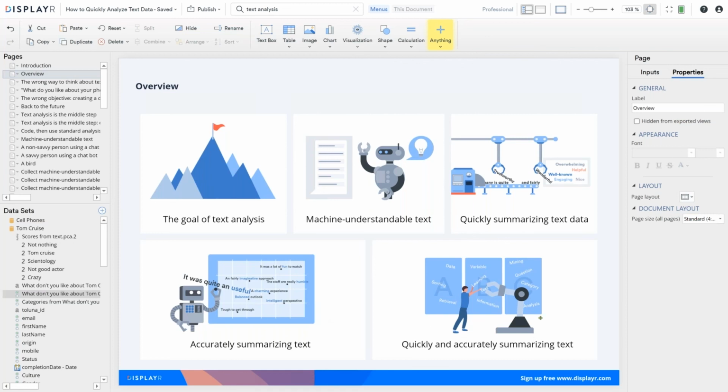If you want to be quick and accurate, then you want to combine these two things, so you first manually categorize and then use the automatic algorithm. But you only need to feed this manual categorization into the automatic categorization if you're trying to be quick and accurate.